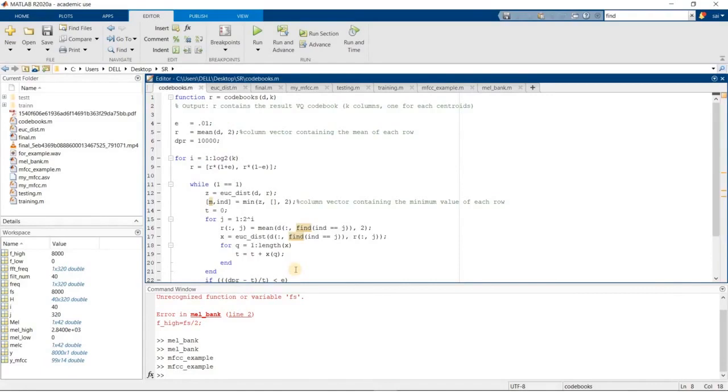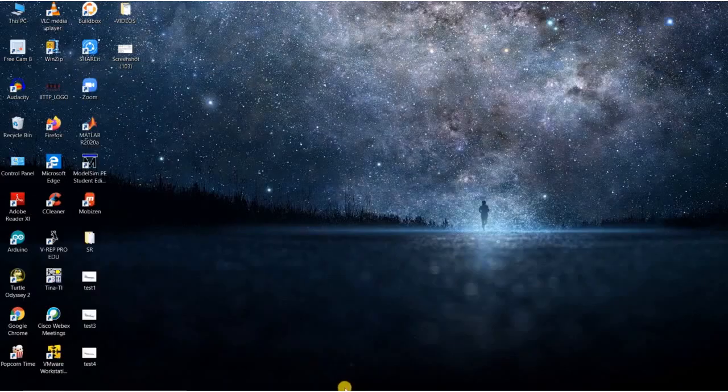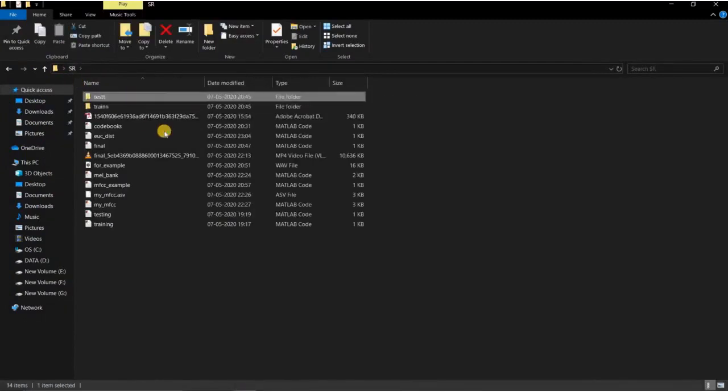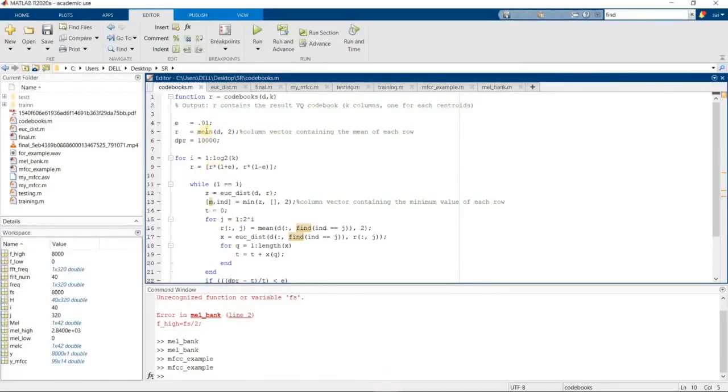Next, we create the codebooks for the training audio files. Here, we use 3 audio inputs from 3 different persons for both training and testing. These 3 are for training and these 3 are for testing. Next, we take the tolerance to be 0.01 and then we create a 1 vector codebook. This will be the centroid of the entire set of training vectors. And then we take our initial distortion to be a big number, and then we perform the clustering for the required k centroids, k number of.